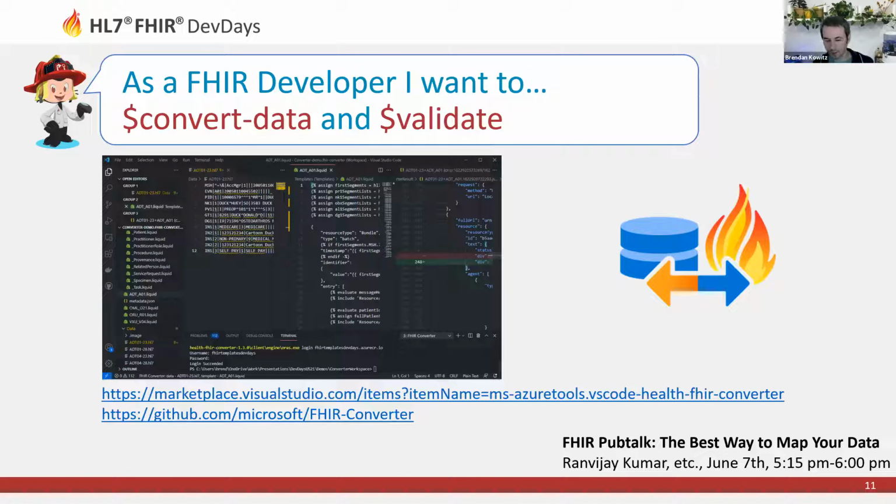FHIR Converter is available as its own open source independent library that you could download and use from the CLI, but it's also integrated directly into both of our FHIR servers as the data convert operation. If you want to have a bit more of a deep dive into this, I advise you to check out my colleague Ranvijay's presentation, who will just be covering the FHIR Converter and mapping. All right, so let's jump into this demo.